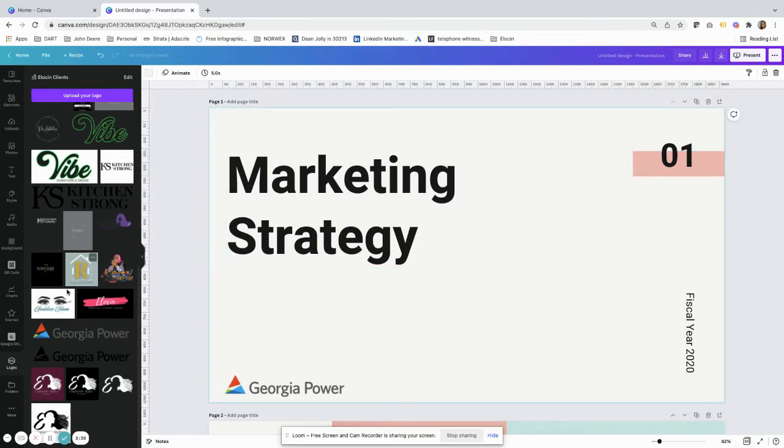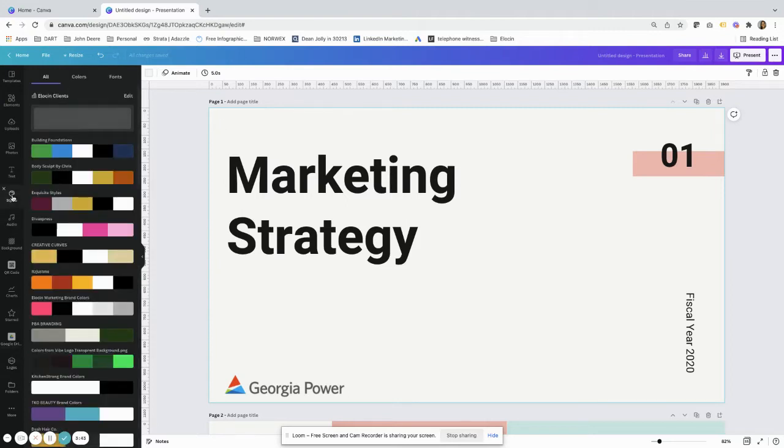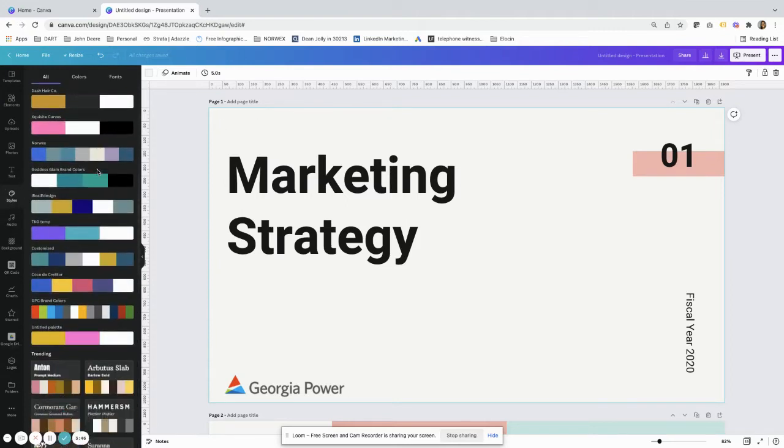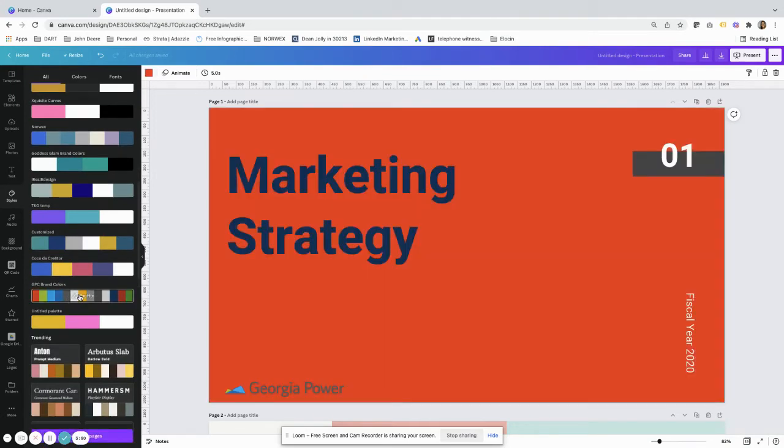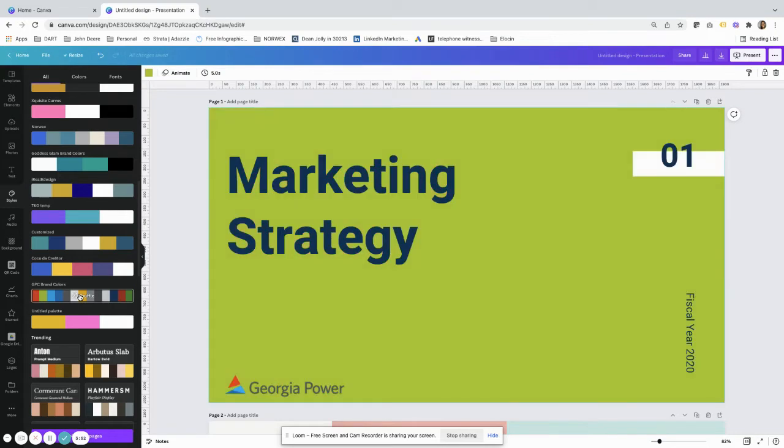The reason why I wanted to show you to add your brand color, so I'm going to go over to styles really quickly, and you'll see my GPC logo, my GPC colors. I'm going to click here. That's a lot of colors, but as you can see, it's changing it to the blues and the greens. If you hit apply all pages, it's going to update all your pages to your Georgia Power brand colors, and it's going to take a minute because it's 15 pages.